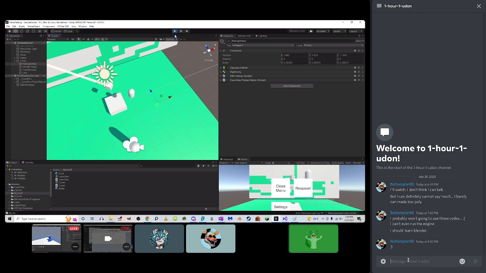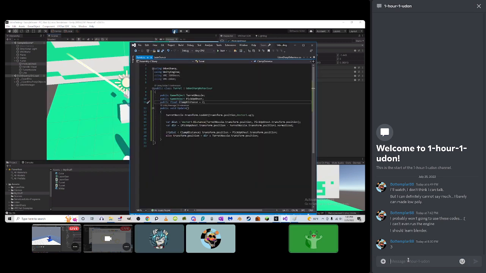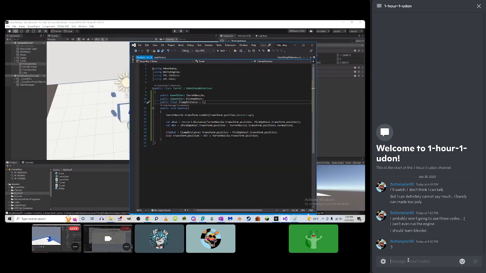Turret nozzle. What's the turret nozzle? The gun? Or what's the nozzle? Oh, the gun. The nozzle is the gun. Oh, should we call the gun the nozzle then? Yeah. Because I'm just thinking of this. So this would be position, clamp distance. Yeah, and then we're going to multiply direction by clamp distance. Sweet. Be right back.